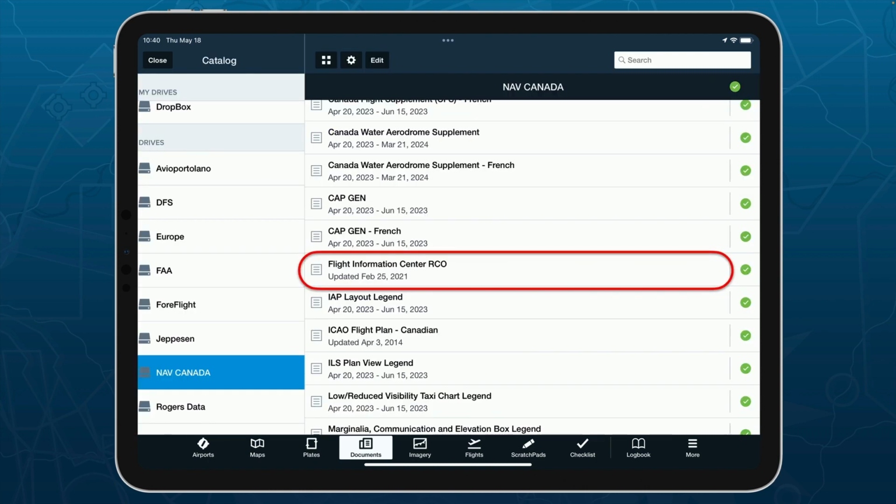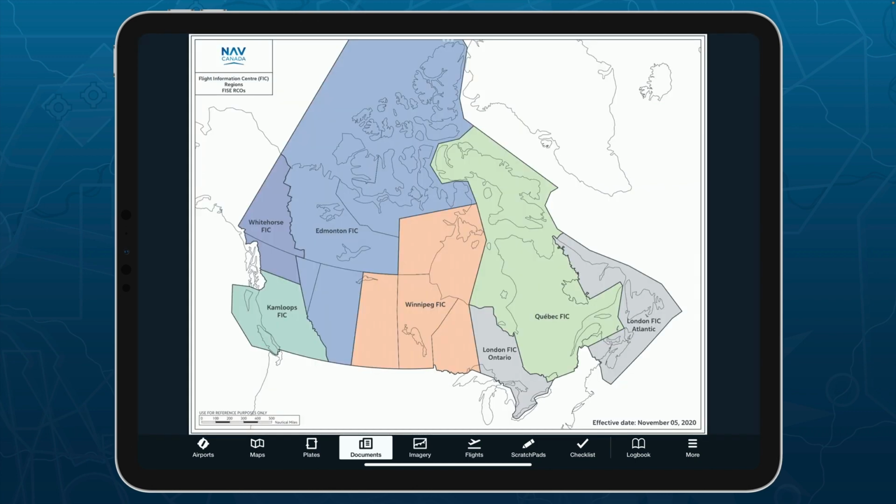And another section of the Nav Canada drive there would be the Flight Information Center, RCOs. You can see that there's a lot of available published content by Nav Canada here, CapGens, water aerodrome supplements if you need it, other taxi chart legends, ILS plan views, things like that.